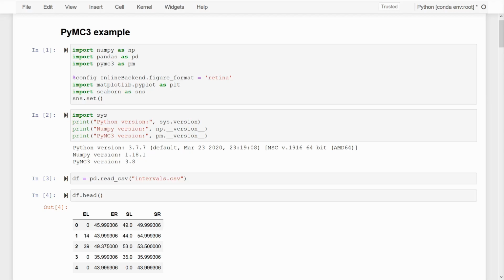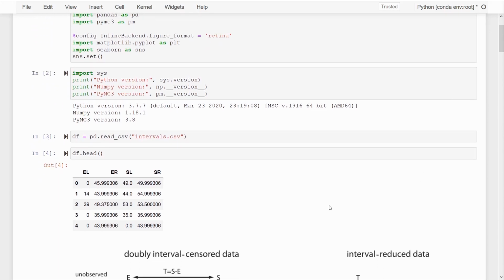Over in Python, I bring in NumPy as normal, and I also bring in pandas to read in the CSV data file for me, and PyMC itself. There's a bit of setup code for plotting, and I print out some version numbers. Down here, I bring in the CSV data into a data frame and print out the first few rows to check everything is as expected.